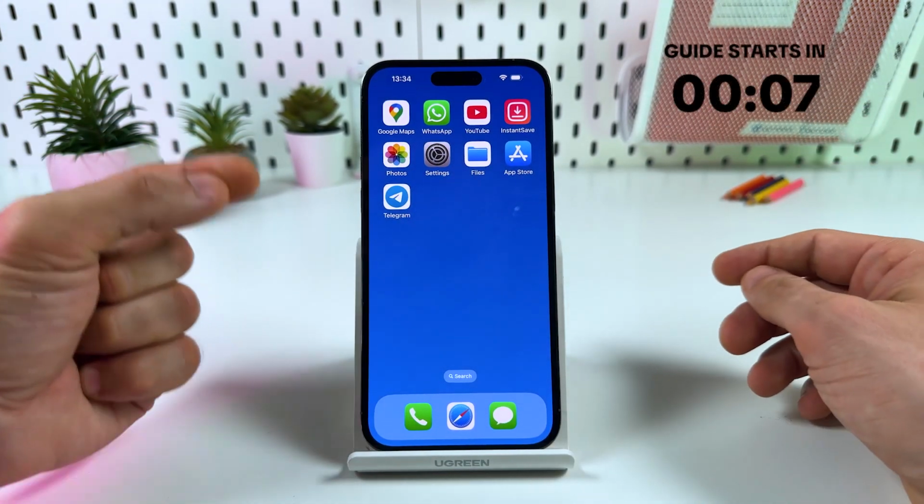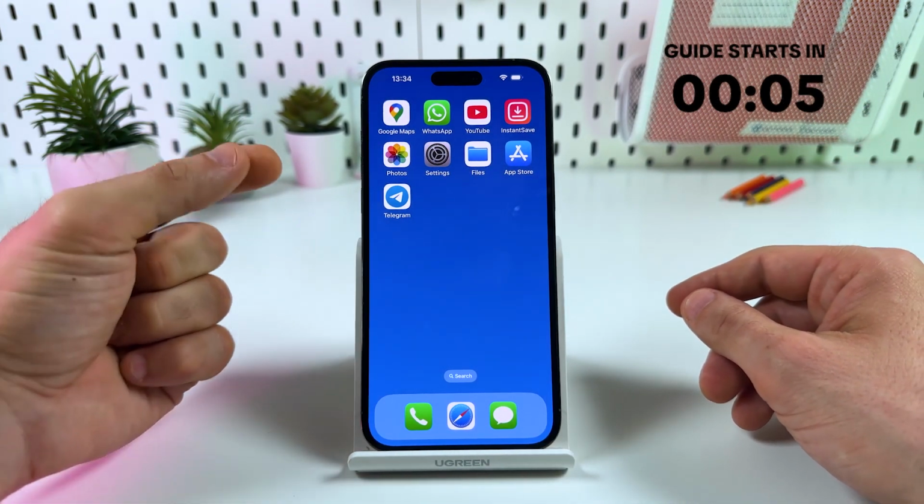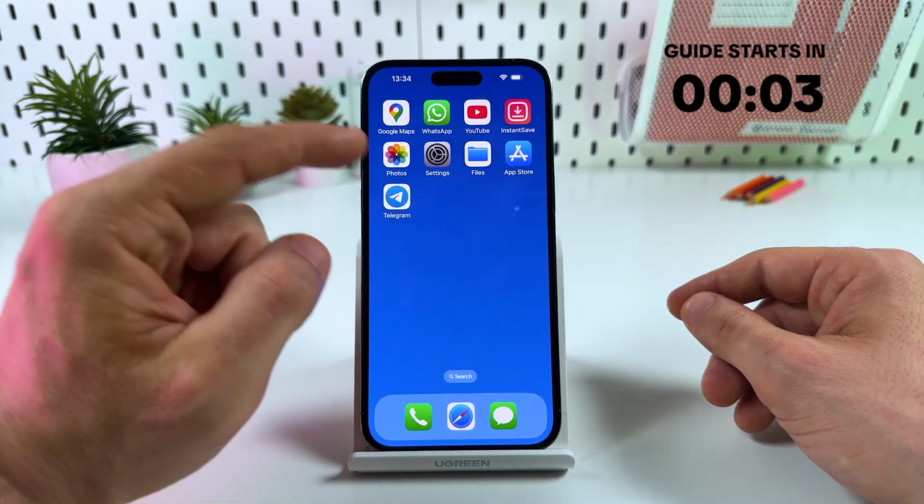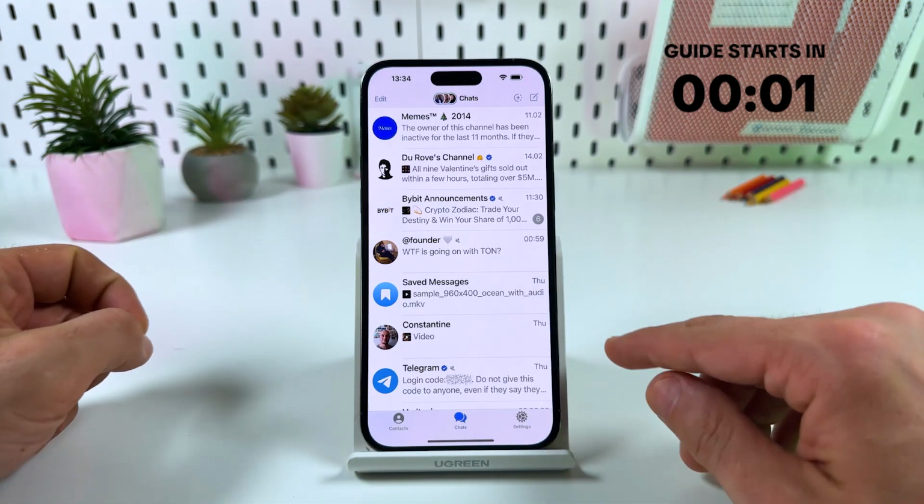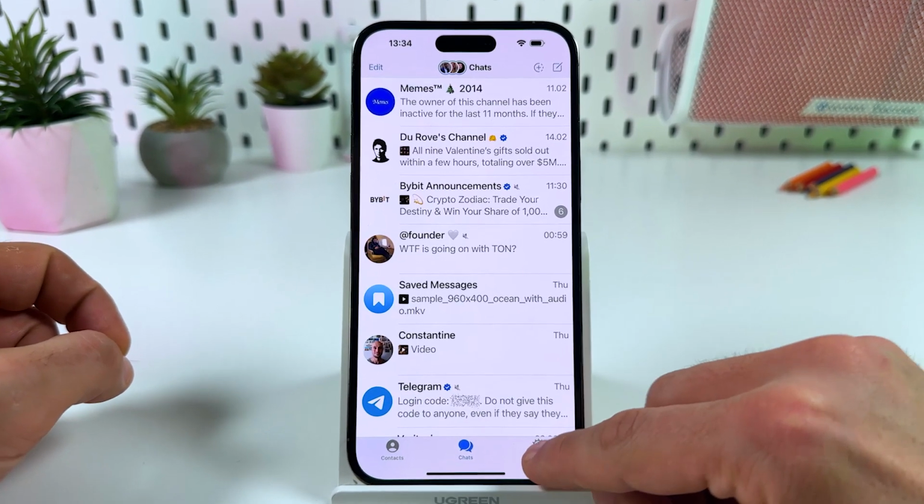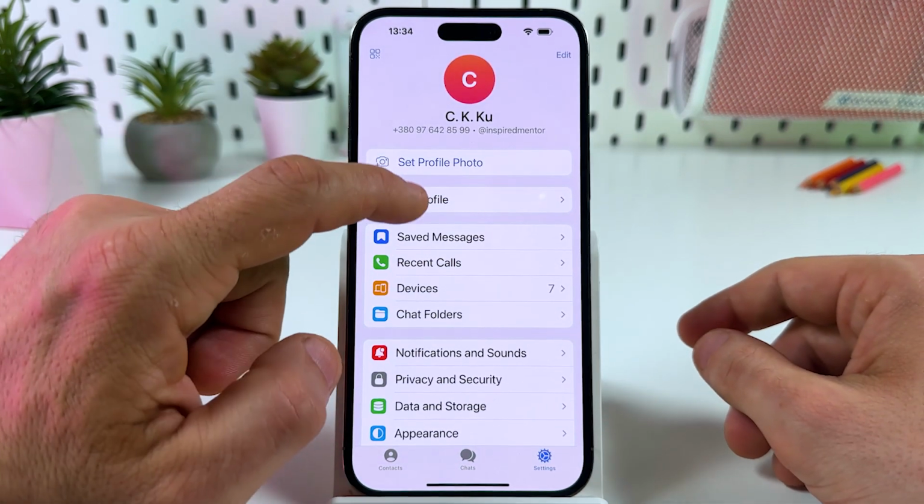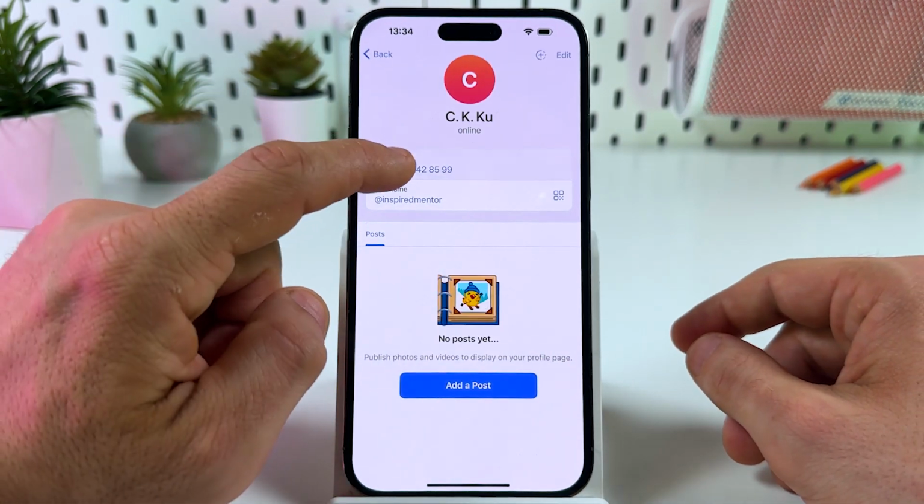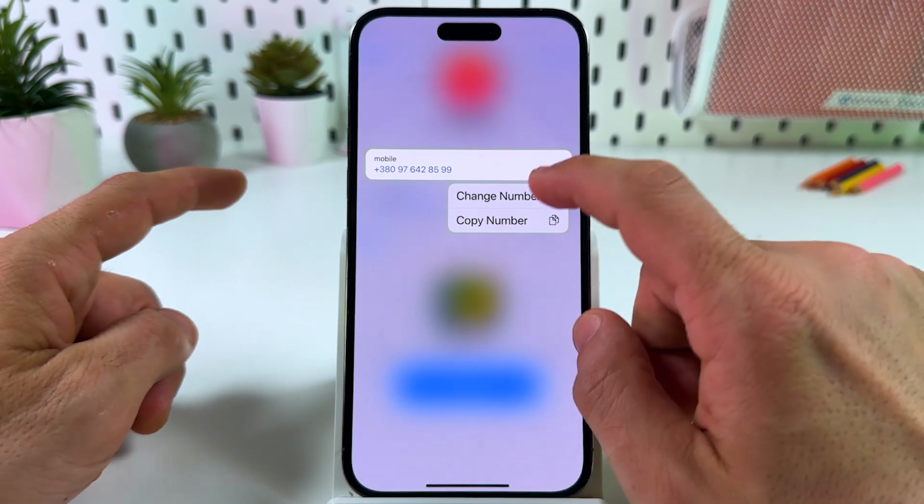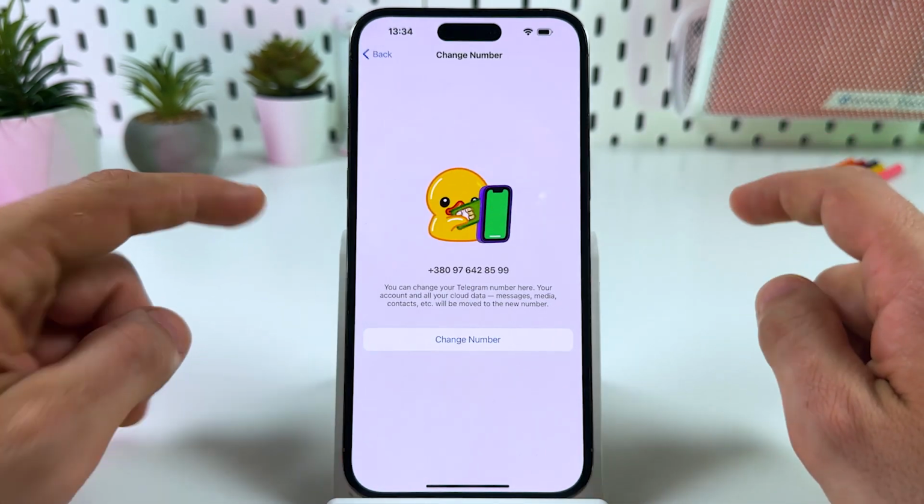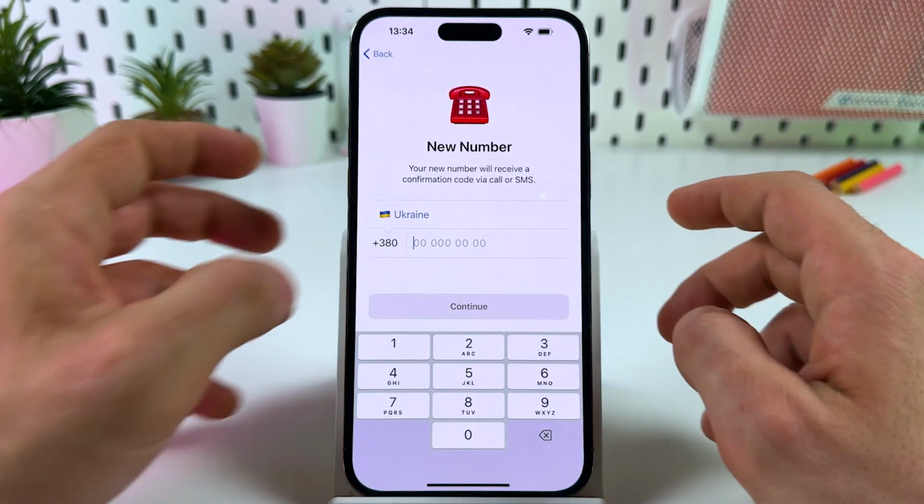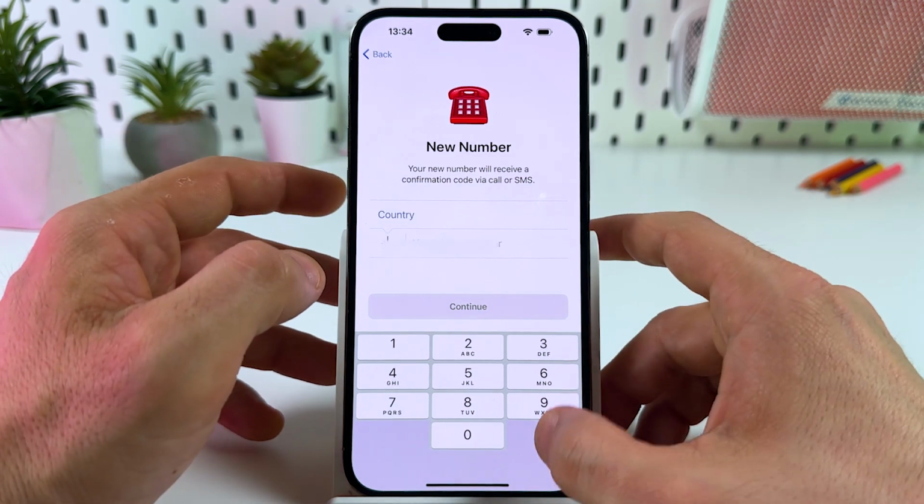Hi guys, this is how to change your phone number on Telegram app on iPhone. So let's open the Telegram application. What you need to do is go to settings, tap on this gear icon, tap on my profile. Here's your phone number. Tap on change number, confirm your action, and enter your new phone number with country code.